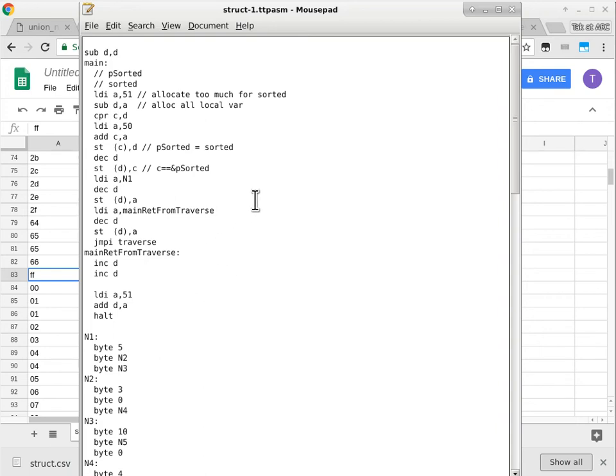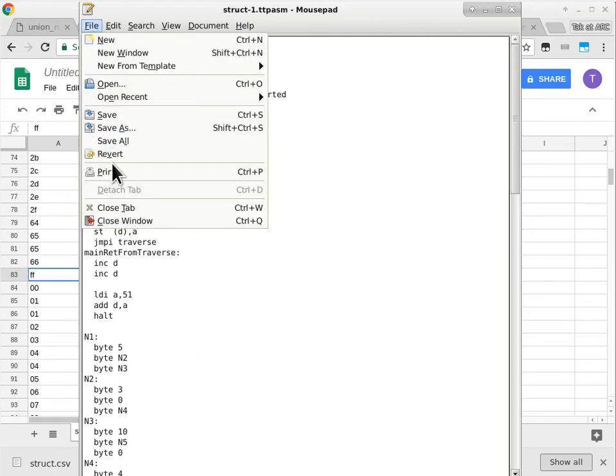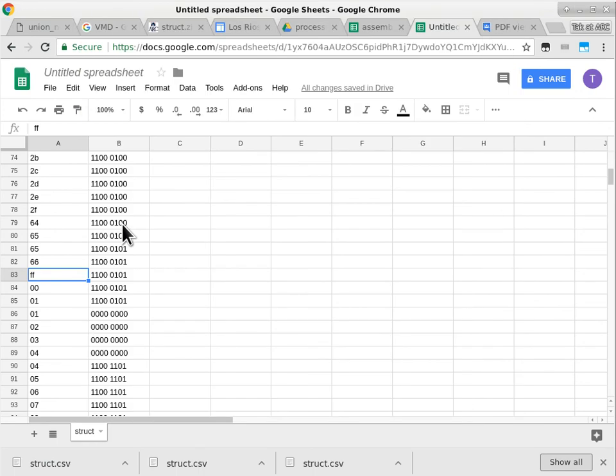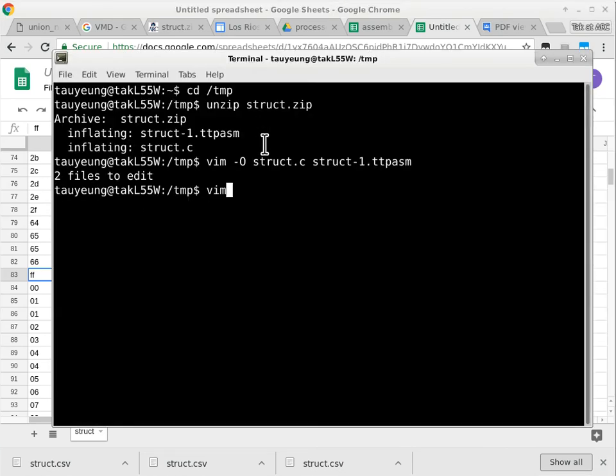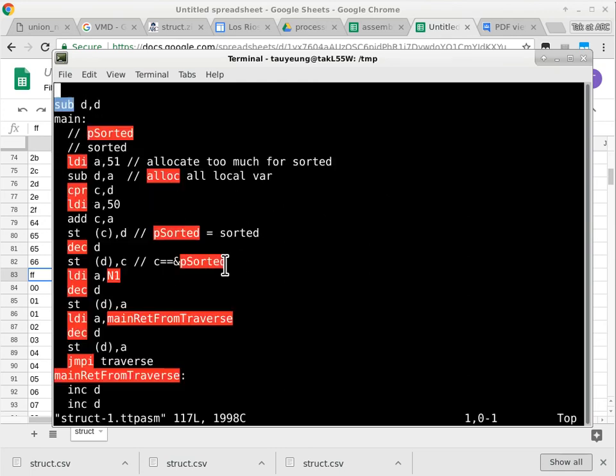And let me show you how we can do that in VI. So let me get out of mousepad first, and then we switch back to VI. Okay. So let me first make a copy of this one. My computer just got stuck for a moment, which is kind of strange. So anyway, I'm going to copy this one to solution.ttpasm. So this way I can modify the original one and get rid of all the comments.